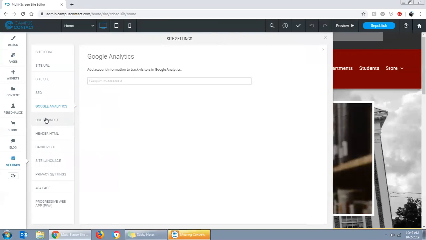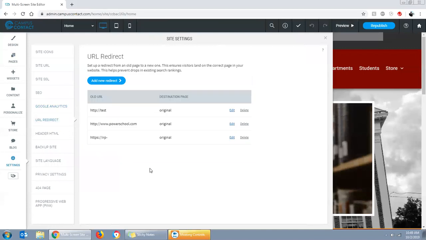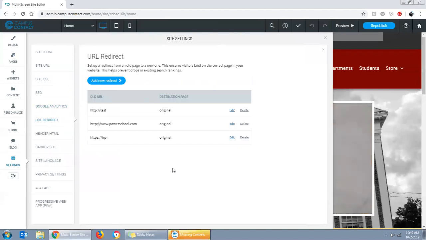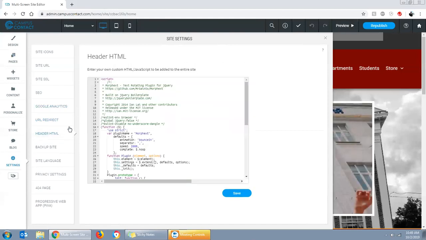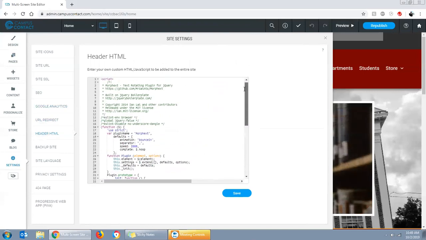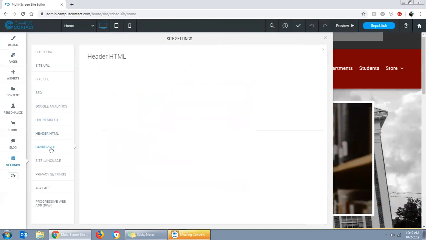We can do URL redirects, and this is something that we'll do for you again as well, that basically allows us to redirect your old URL from School Desk or wherever you're coming from to your new website. So we manage that for you. If you're going to do any kind of special HTML in your website, for example, this one has some stuff for scrolling text, you can do that in your header HTML.